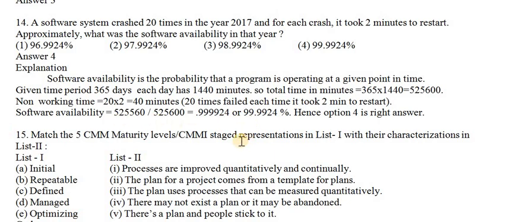Now software availability is nothing but the uptime divided by the total duration in minutes. So it is almost 99.9924.